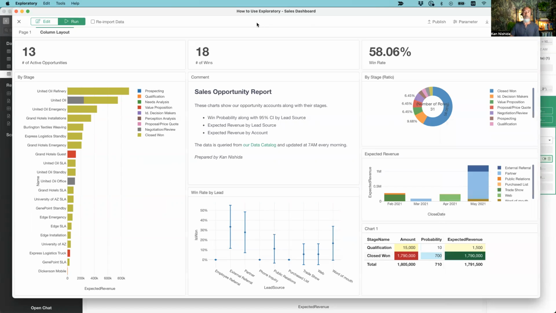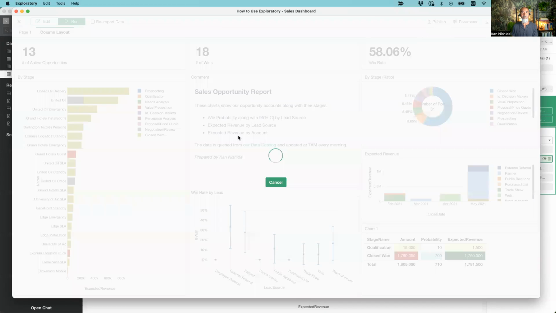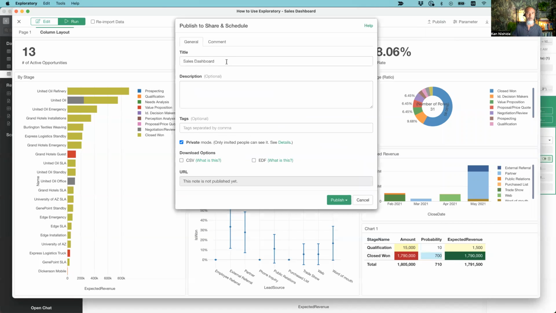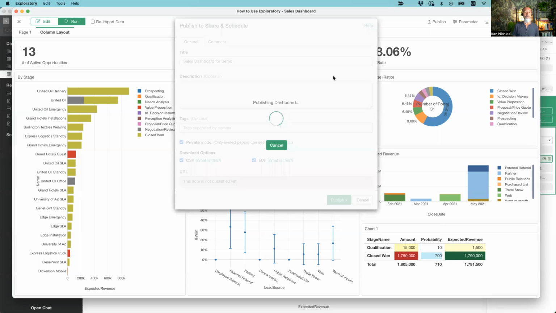And once you create the parameter, by the way, this parameter can be created for the node as well. So node and dashboard work the exact same way. And at this point, I can publish it. Sales dashboard for demo. And then I can select private mode or public mode. I'm going to select private mode and then the download option CSV. I'm going to check that so that the people I share with can download the data for this dashboard. And then I can publish it myself as a team and click the OK button.